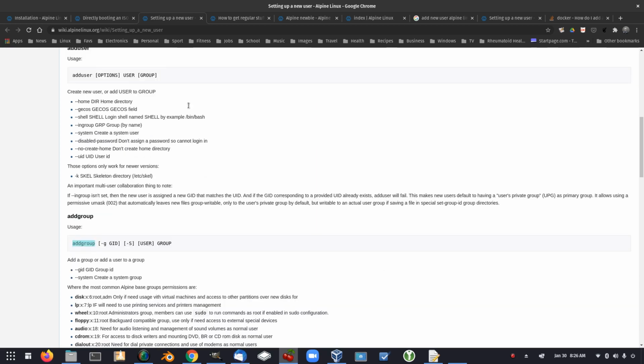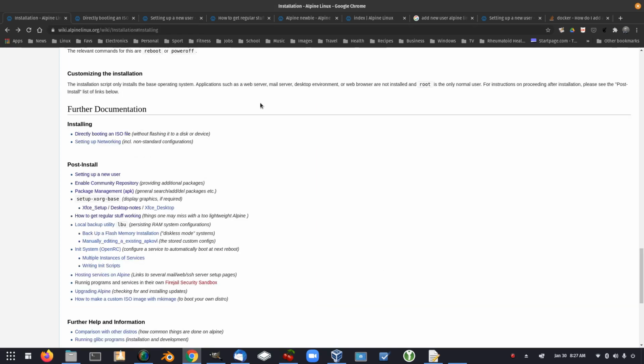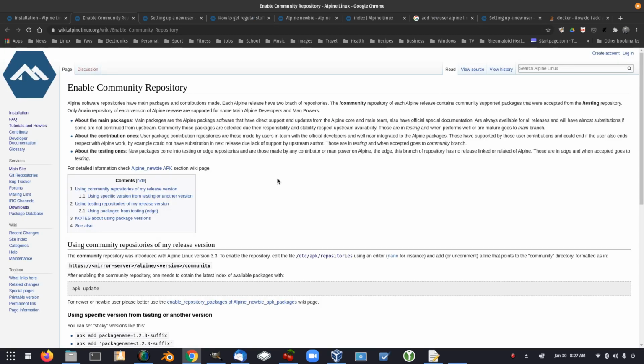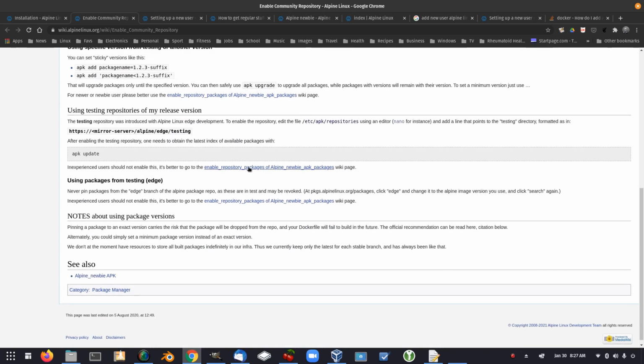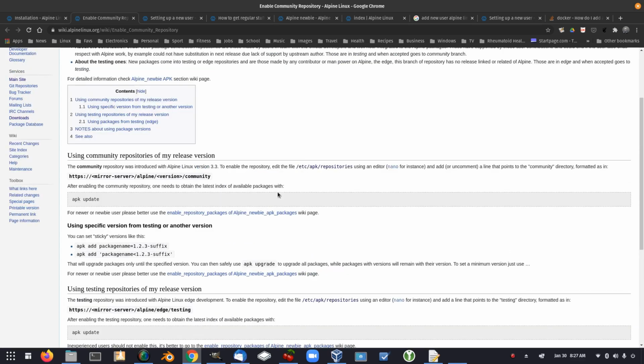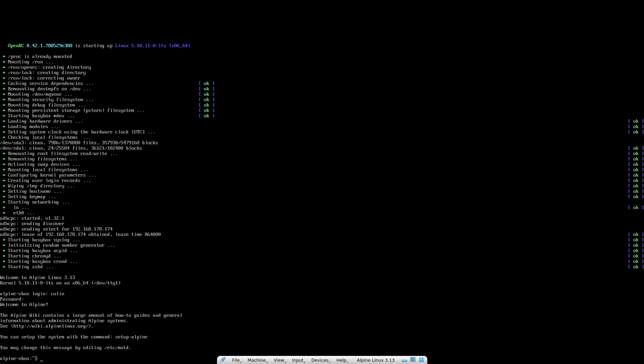So we've done a basic install. What we're going to do now is enable the community repository. So that's what we're going to do. So we've done the APK update and I've done an upgrade. The community repository was introduced with Alpine Linux version 3.3. To enable the repository, edit the file /etc/apk/repositories. So let's do that.